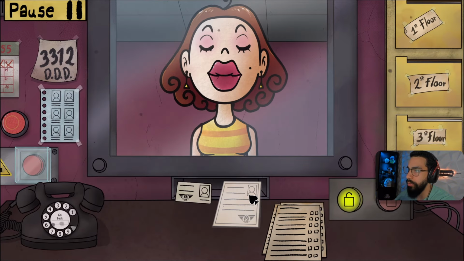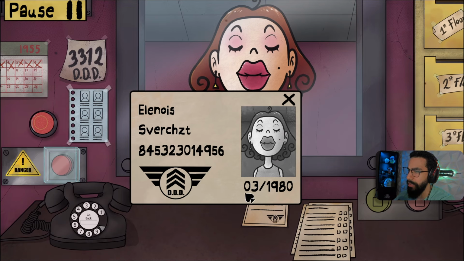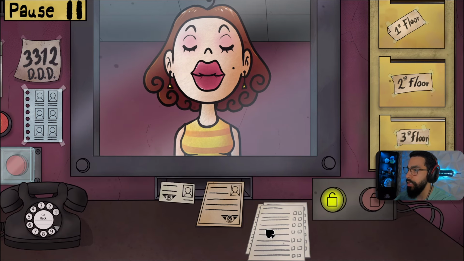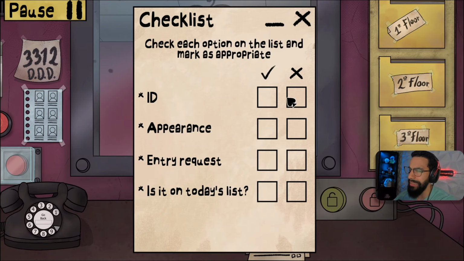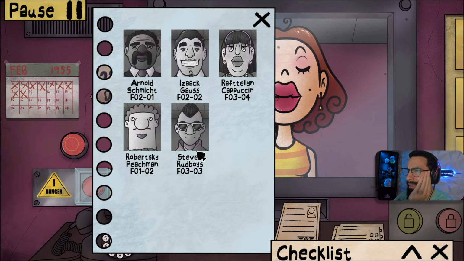Wait, no. Wait. 03-1980? Is this? That's the expiration though. It's 1955. So it's not her? Hold on. So I mean, ID looks like a no? ID looks like a no, maybe?